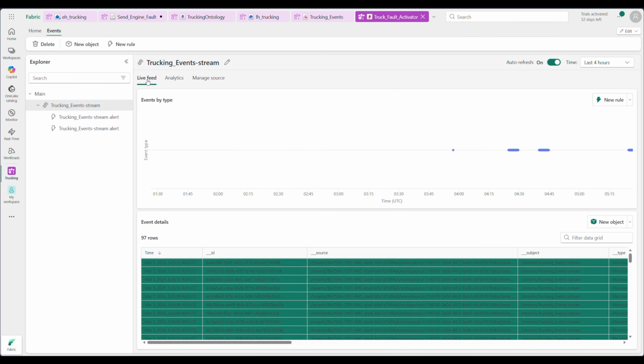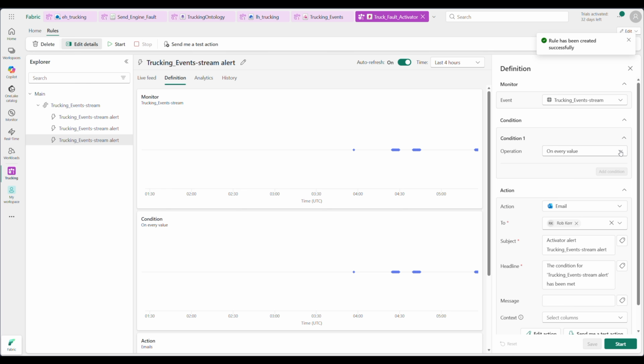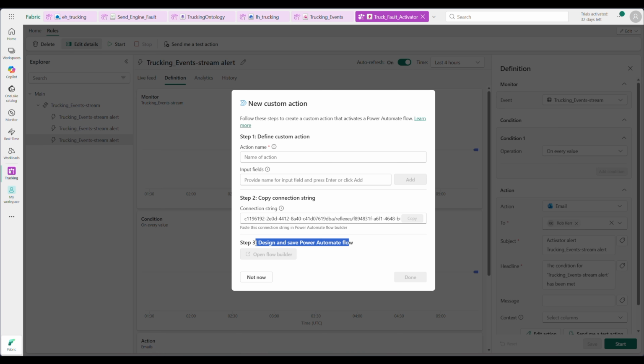To trigger actions and workflows in response to real-time events, we can add rules. For example, we might want to send an email or a Teams message when a critical event is received, or in a fully automated system, we can trigger Fabric notebooks or Spark jobs. We can also use the activator to start workflows in other enterprise systems by triggering Power Automate flows.